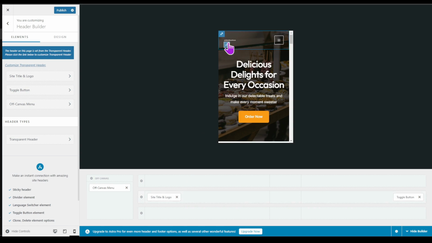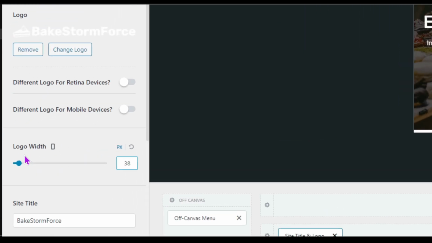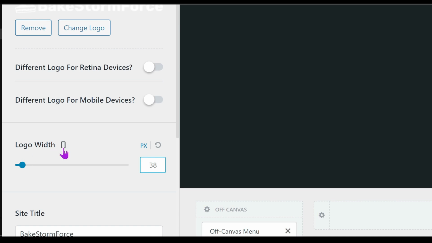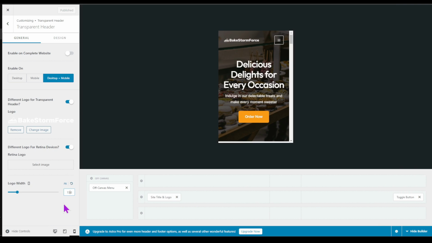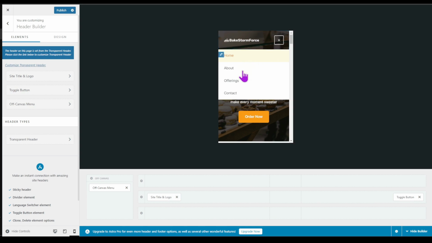So let's say we want to increase the size of our logo. So let's click on this. And here we can increase the logo width. And if you look closely, it's going to update the logo width only for the mobile device. So if we keep it 150, this is how it's going to look. And on the right hand side, we have this off canvas menu. And if we click on this hamburger icon here, this is how our navigation menu will look like.